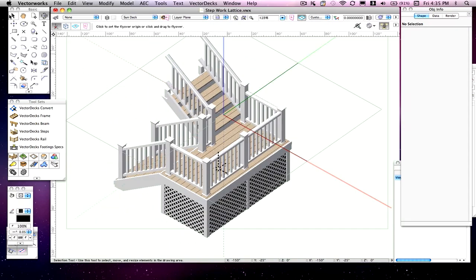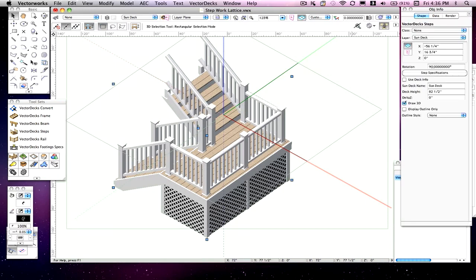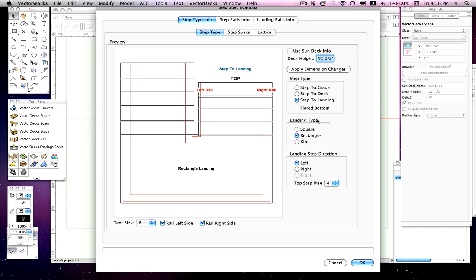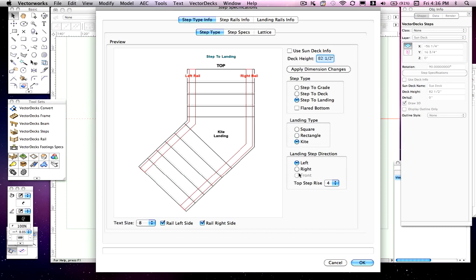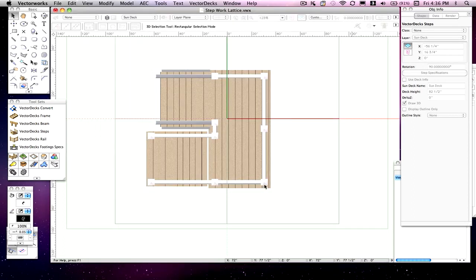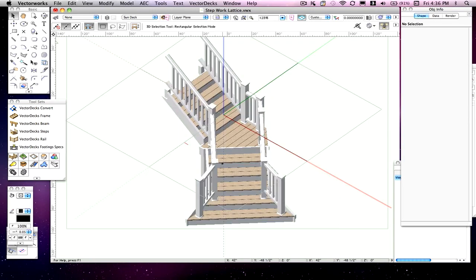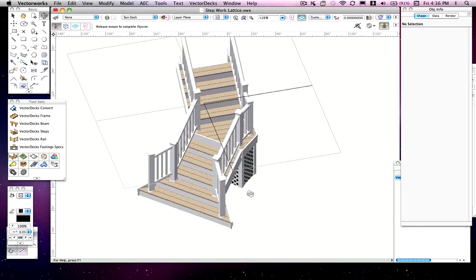And then that last step type, let's try that kite. Go ahead and select it. And then in your step types, let's click on that kite landing. It's a little more complicated. Hey, let's throw in a flare here too. Now, it'll redraw completely around the kite itself. Let's rotate this so it could be seen.